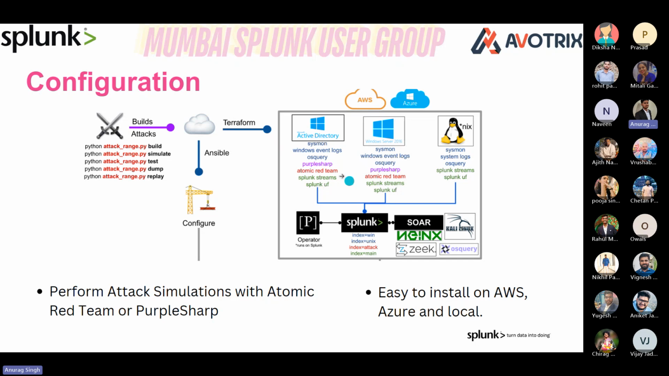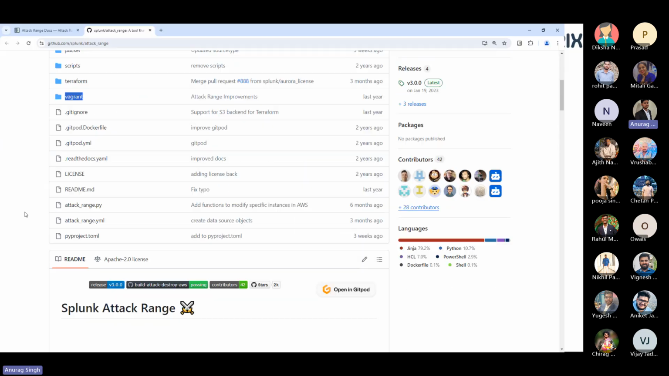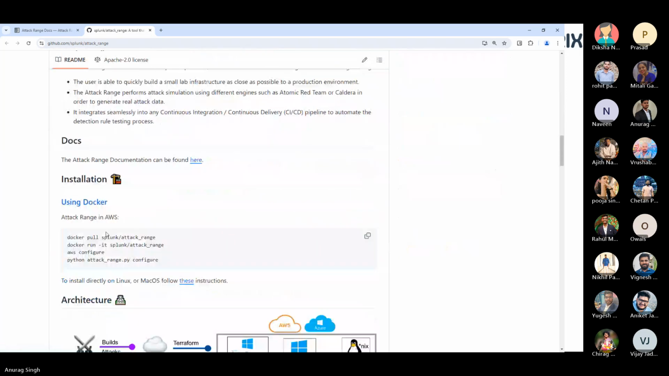So yeah, this is here. Let me just go back to its repo, Splunk Attack Range. As you can see, this can be used with Docker, with a few simple commands in Docker.